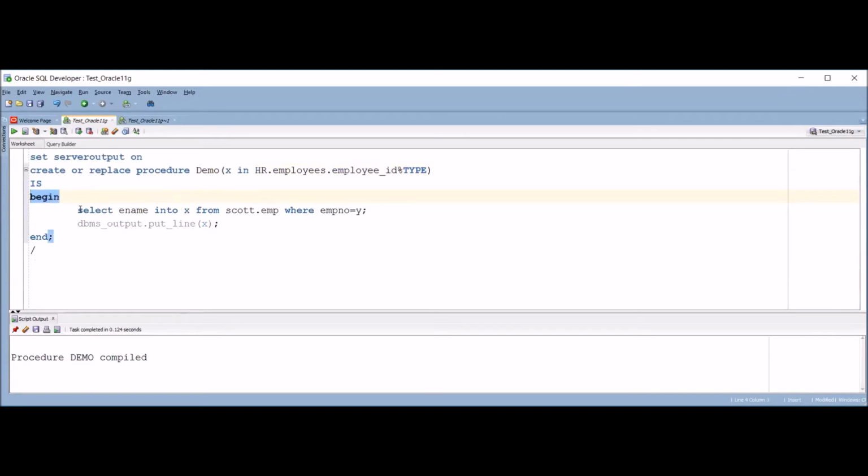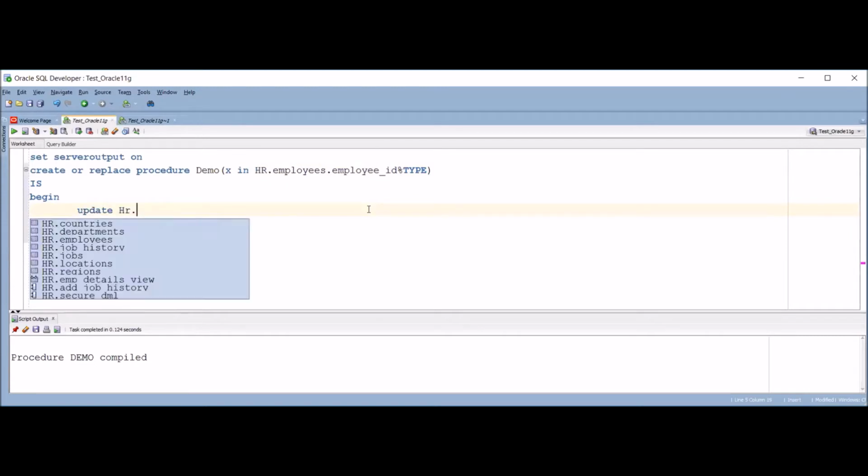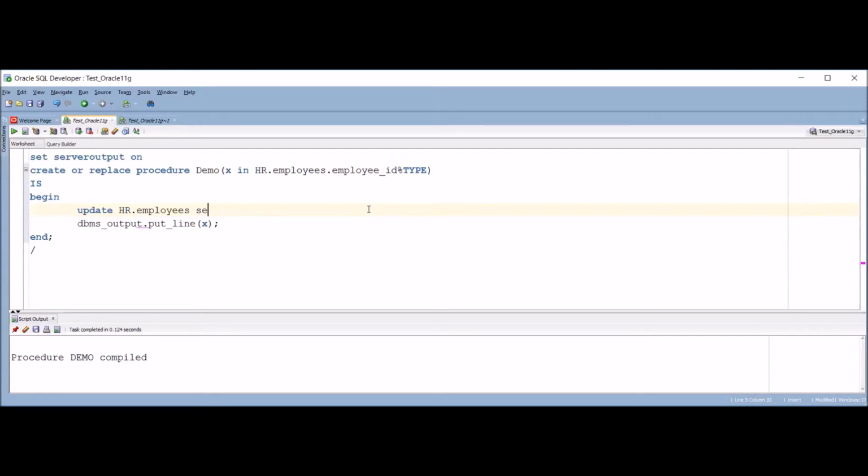Begin. Now here, instead of select, I'm doing an update: hr.employees set salary equals salary plus 500, where employee_id equals X. Fine. This is also not required because I'm just doing an update here and then ending this. So let me re-execute this piece of code.